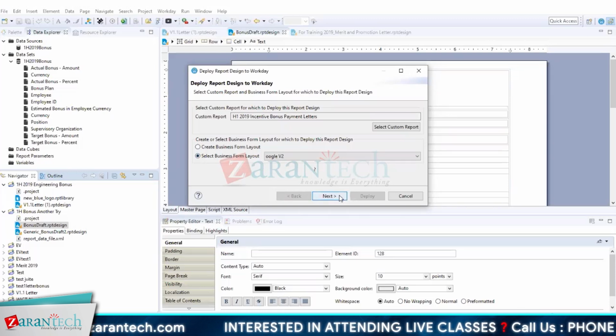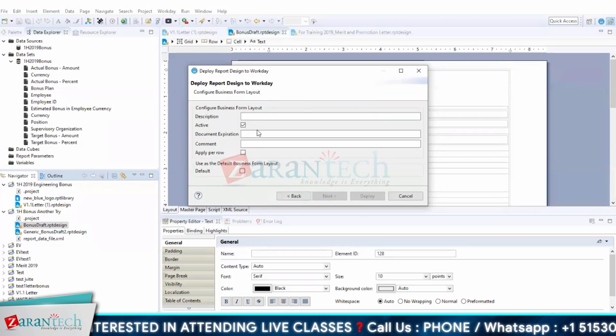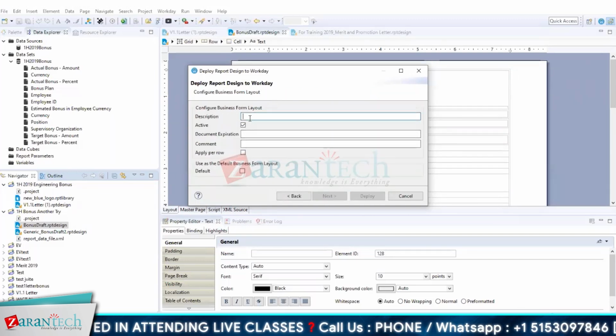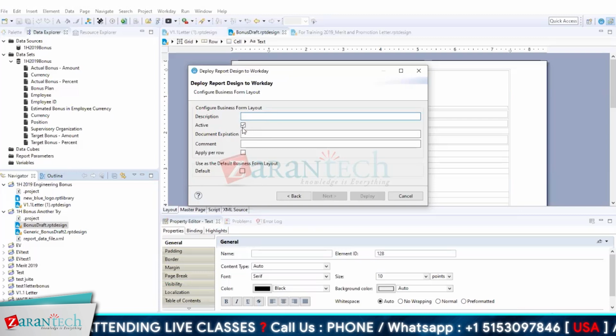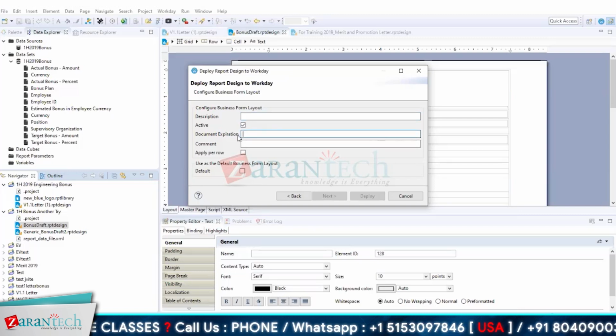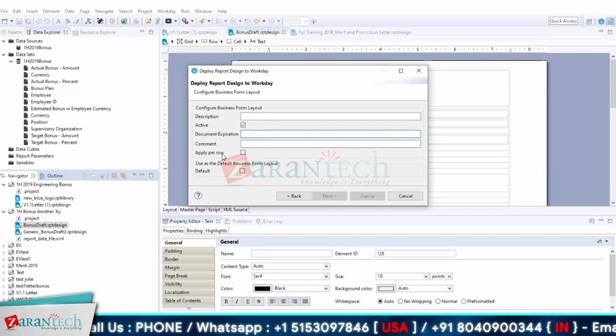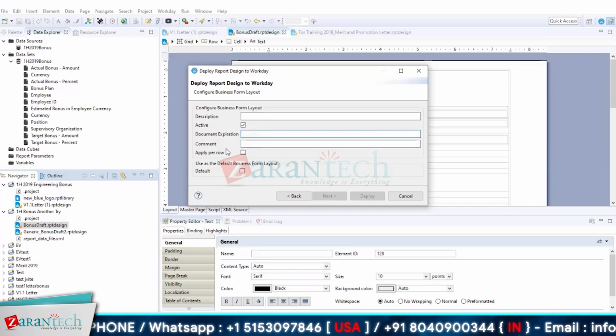So I'm going to go ahead and update the existing one. Actually, let me show you guys the questions it asks if you want to create a new one. So you have to give it a name. You have to make sure active is clicked. You have to give the document expiration number of days, and then apply per row. So basically the same questions as if you were creating it in Workday.